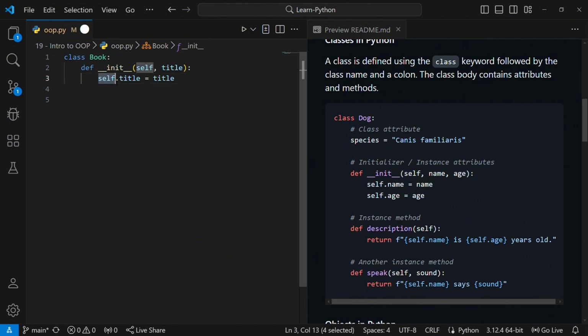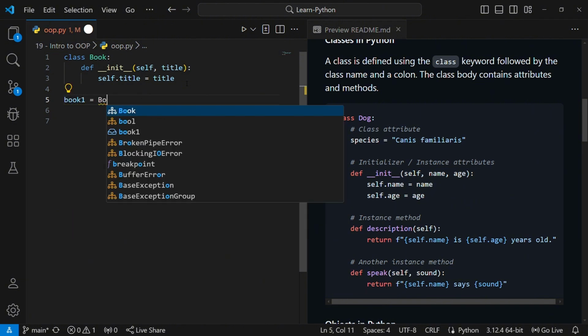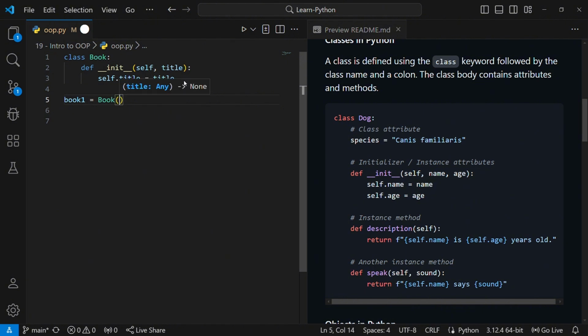So this self is that instance of that object. In other languages they say this dot something. In Python it's self dot, and the attribute is title. When someone creates an object, they'll create it with the title, and that title will be passed here, and that object will have that title. So let us just see it in practice. If I want to create a new book, let me say book 1 is equals to, you call the class name.